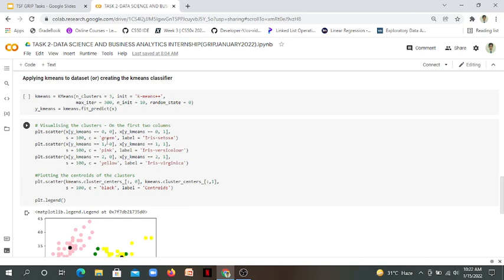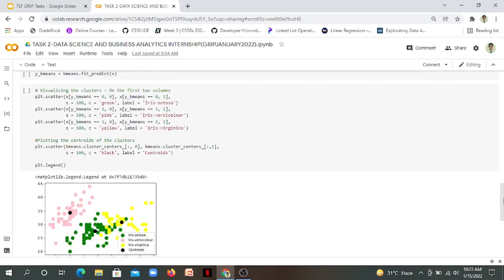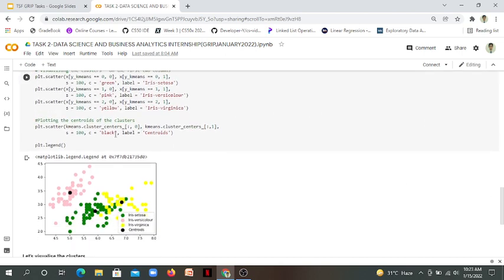using the green color for iris setosa species, pink for iris versicolor, and yellow for iris virginica. And we are plotting the centroids of the clusters also. For that we are using the black color. And plt.legend is used to show the box indicating which color is assigned to which label.